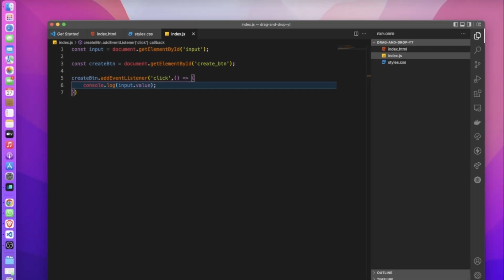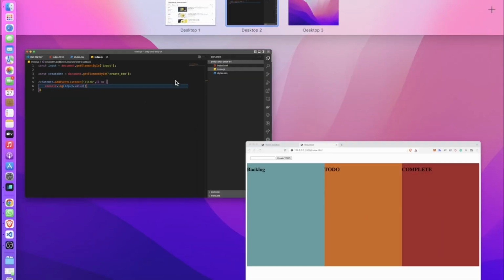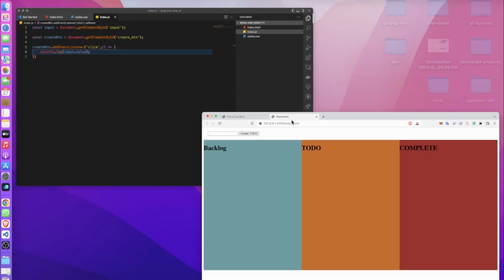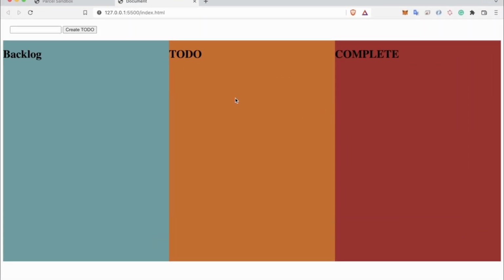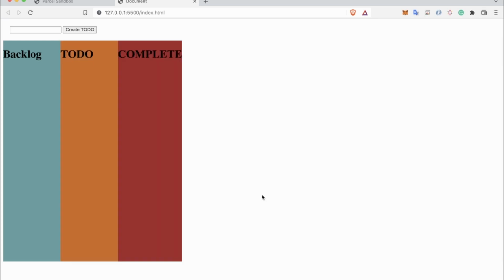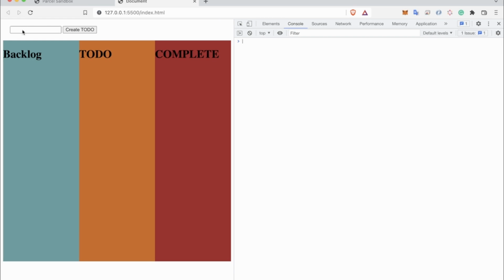so now we just put it over here. Let's open our console, and once we pass some text inside this input and press Create To-Do, we are able to get this value, right?